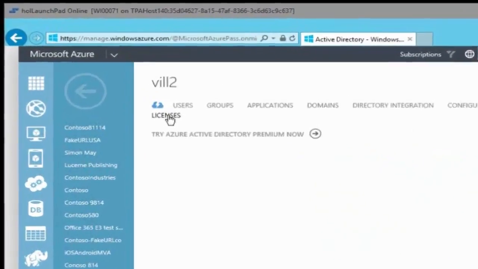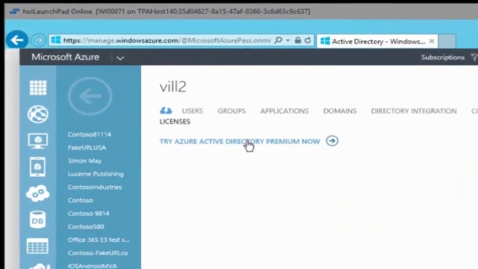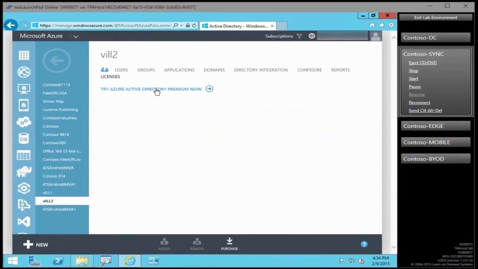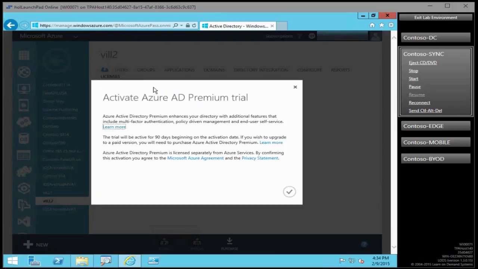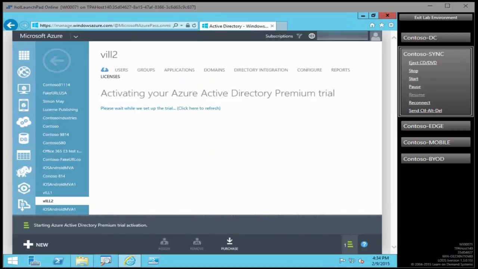Now I'm going to go and assign some licenses for my users. So I'll go and set up the trial for Azure Active Directory Premium. I'll click the Try Azure Active Directory Premium Now link, and I'll read all the details, the license agreements, and I'll click the Complete button. That's now setting up my trial.